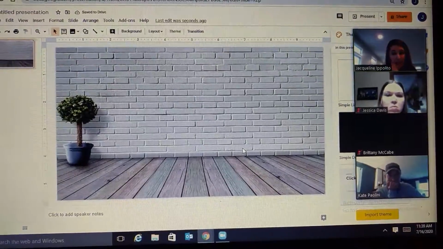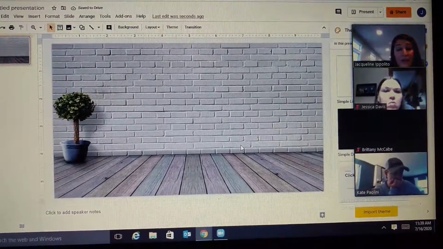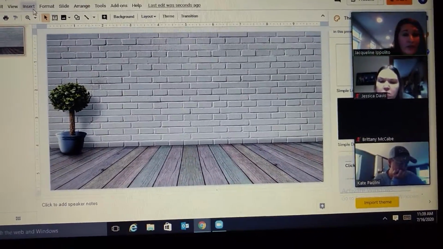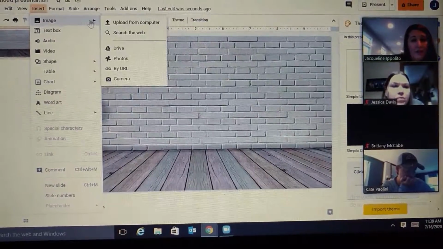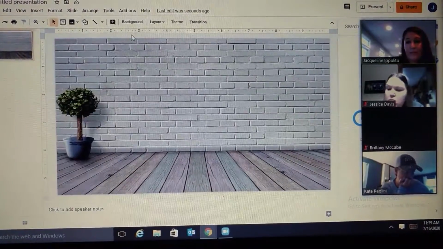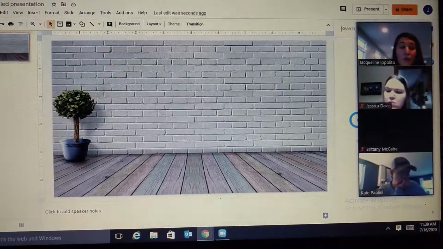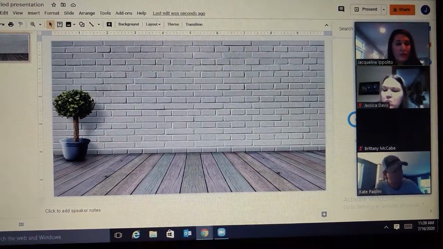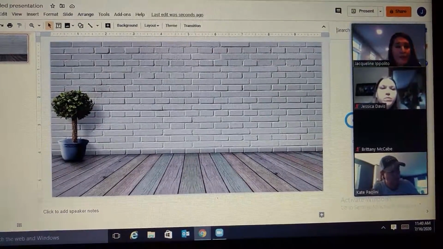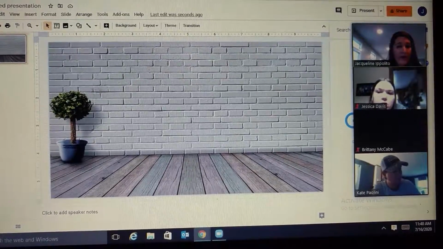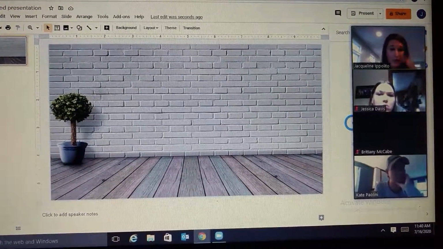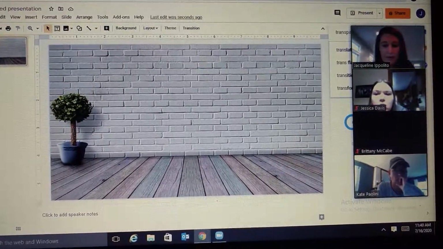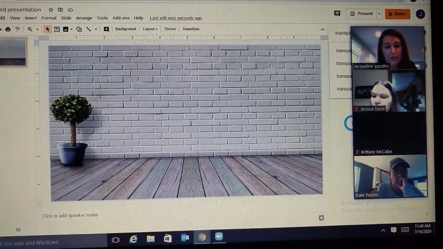And there it is. So now you can add anything to your room that you want. So in order to do that, you go up to insert, and then image, and then search the web. Now, important for all the furniture that you put in, it needs to have a transparent background. And what that just means is there's no white border around it. So like in between your table legs or chair legs, you won't see a white background. You'll see the wall or the floor behind it. So I'm just going to put in transparent chair.